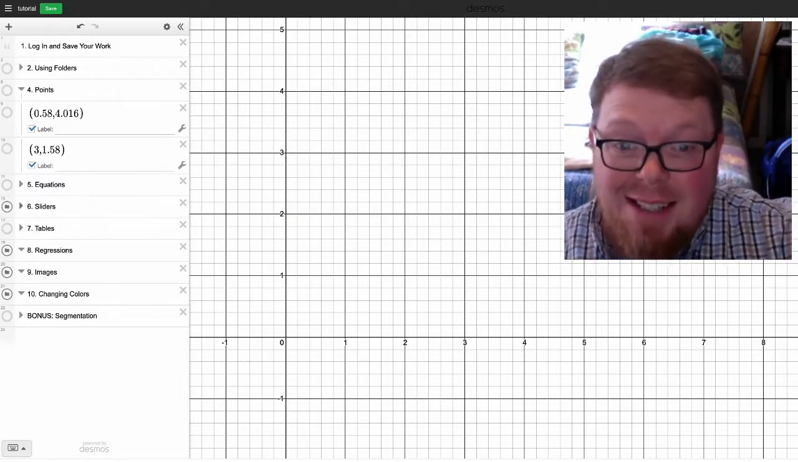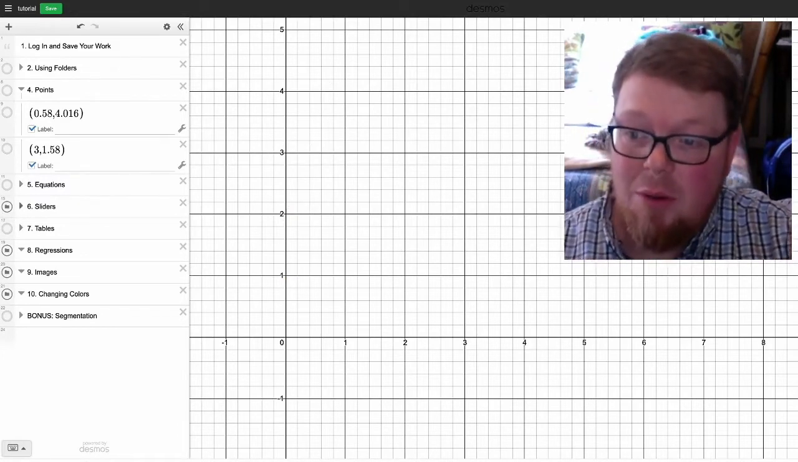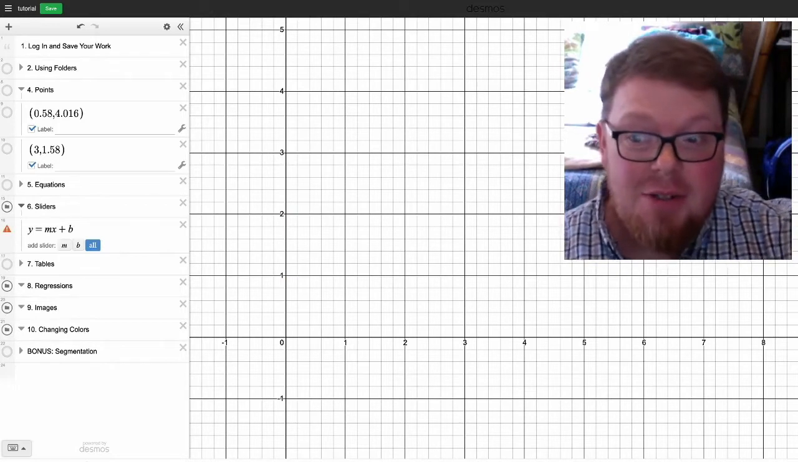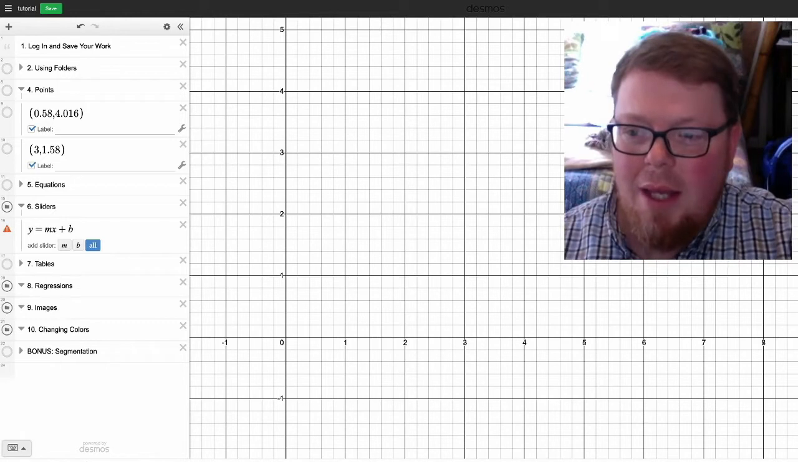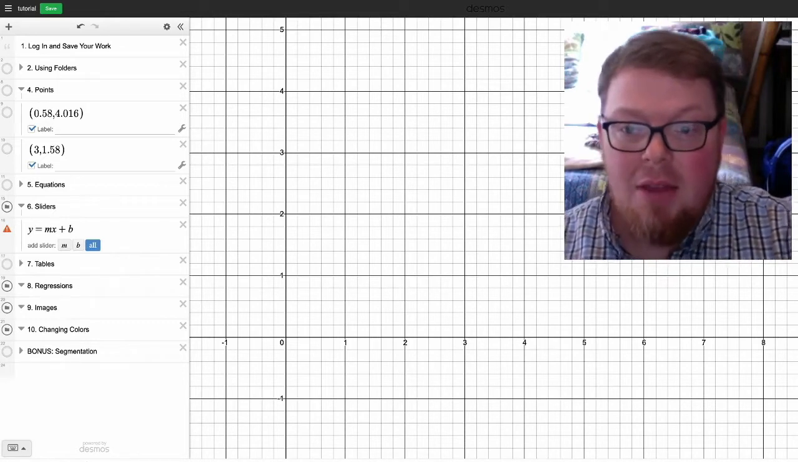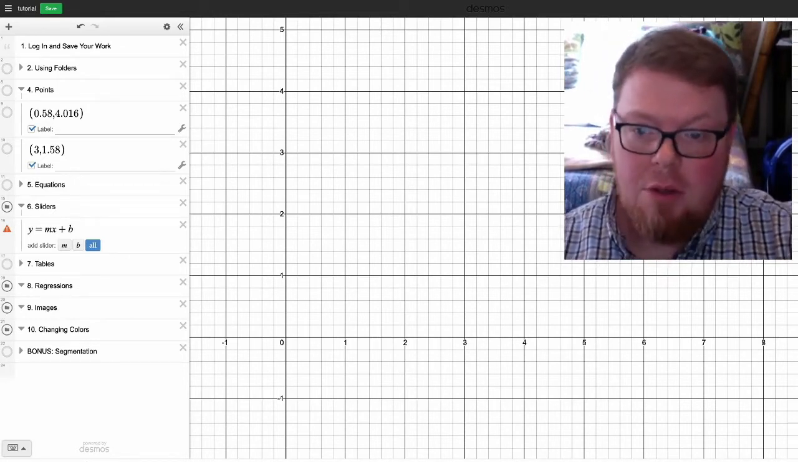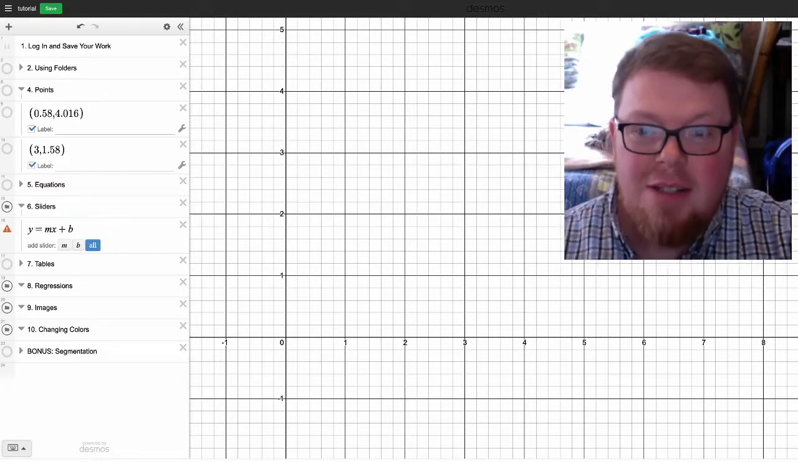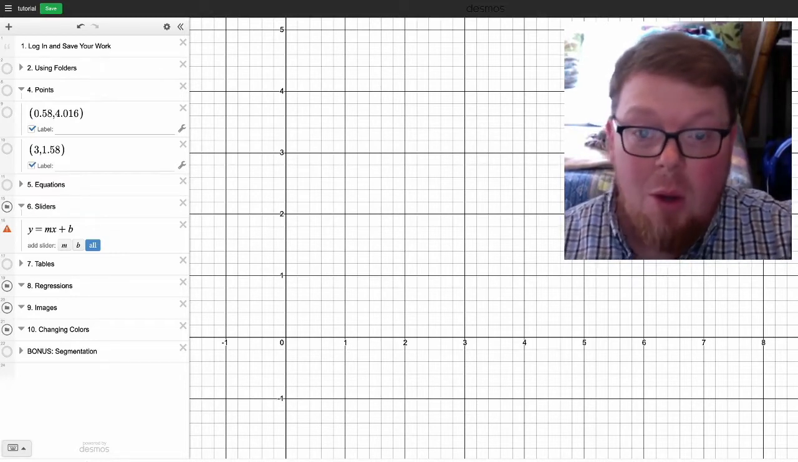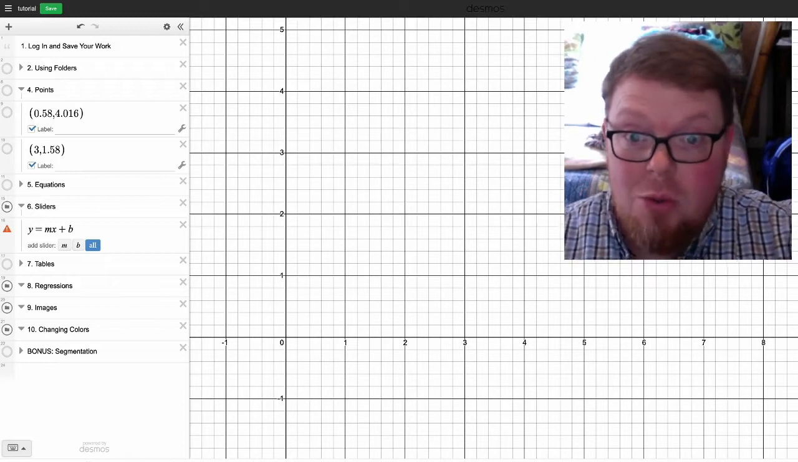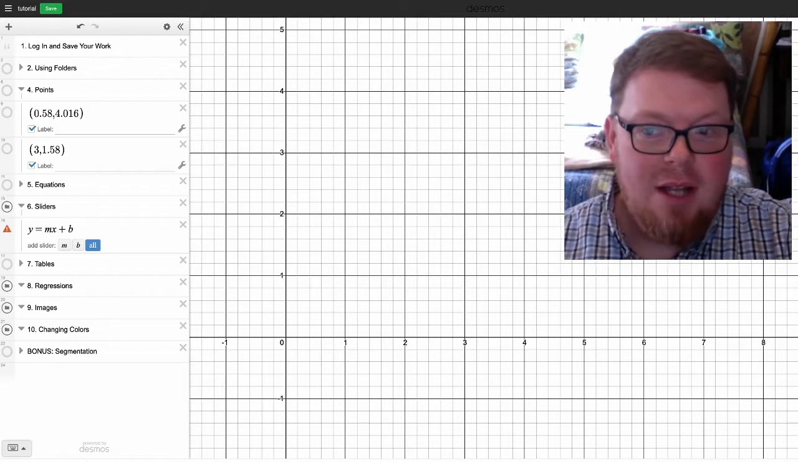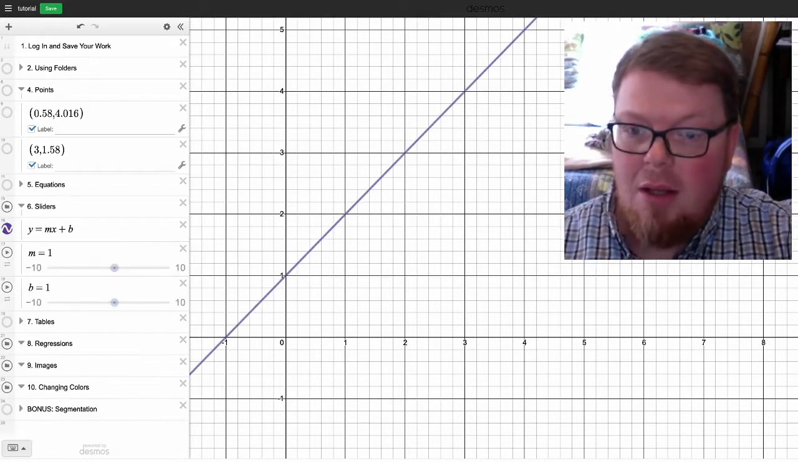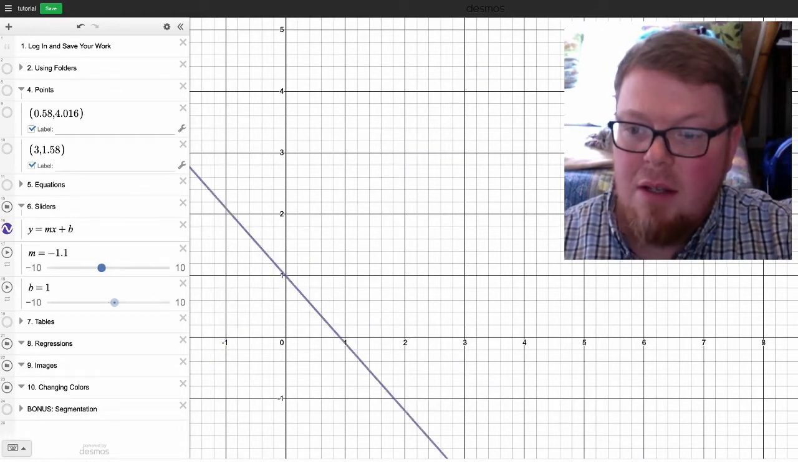If we jump into the next idea, now this is where we start to get a little bit more advanced, and this is using sliders. Notice that in this folder talking about sliders, I've written this equation y equals mx plus b, and there's no graph showing over here right now. The reason there's no graph is because it doesn't know the slope m or the y-intercept b to use when graphing. But it does say add sliders as an option. So let's see what happens if I push all and add sliders. Well, it shows m equals 1, but it gives me this slider.